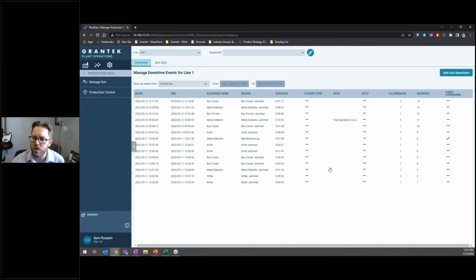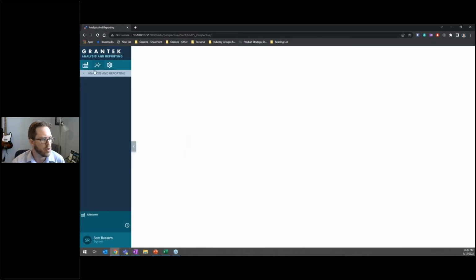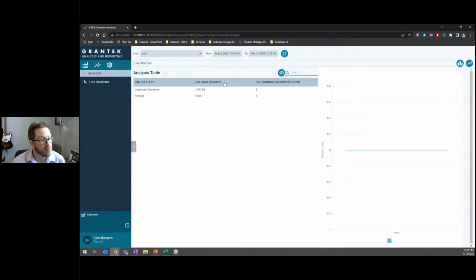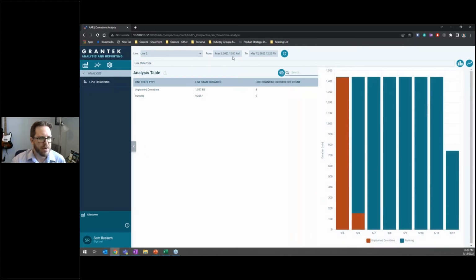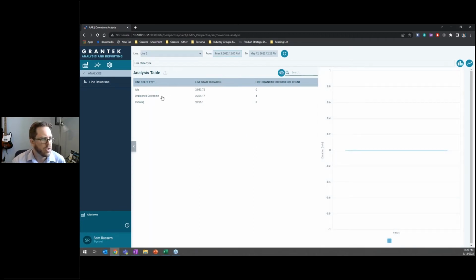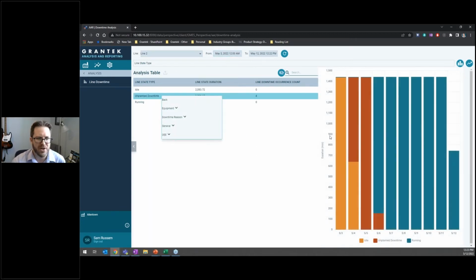And again, one of the reasons this is all nice, looking at all this downtime here in the chart, yes, that's valuable, but I want to get a little bit more information. So I'm going to jump into our analysis selector over here. So I can come to our line downtime. I'm going to select line 2 because I know we have some good data in there. So what this is now showing, I'm even going to expand this time frame. Let's go to the beginning of last week. So there we go, there's our chart.